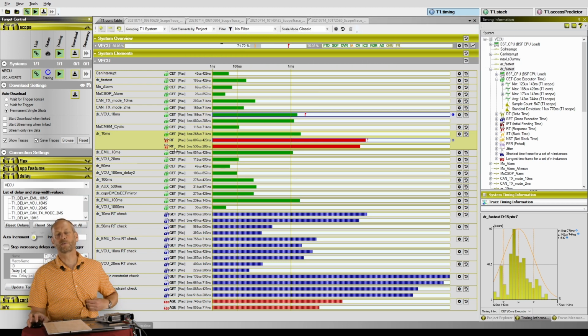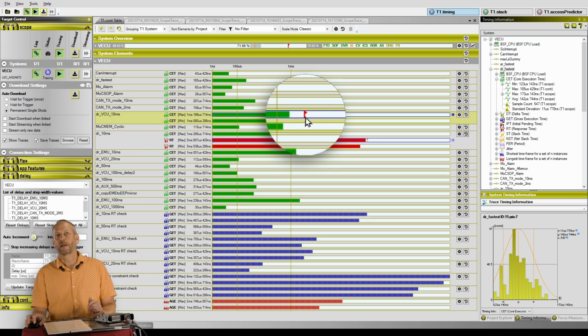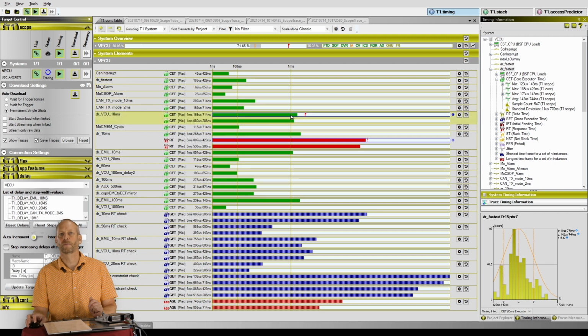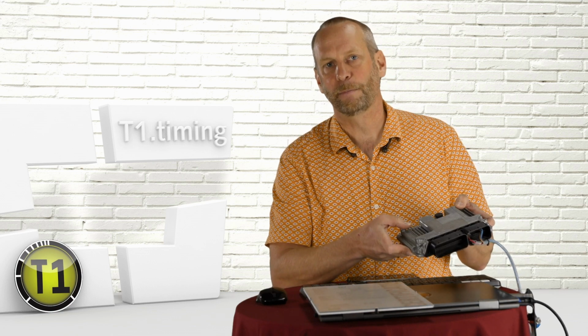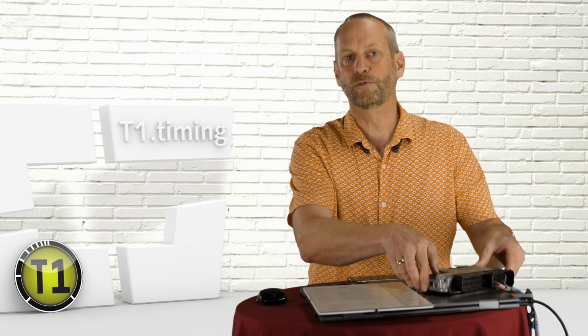T1 cont doesn't stop at measuring the values. We can also supervise them, as indicated here by this little red flag. It indicates the maximum allowed core execution time of this task here. We call it a timing constraint, which allows you to implement a supervision for your timing requirements. Obviously, the whole setup works even if no PC or laptop is connected to your embedded system. So, T1 can analyze the timing as part of the embedded system, and it can be used on the road.